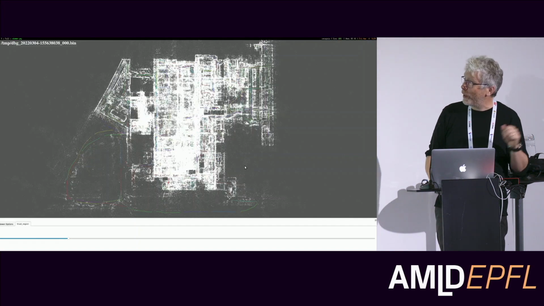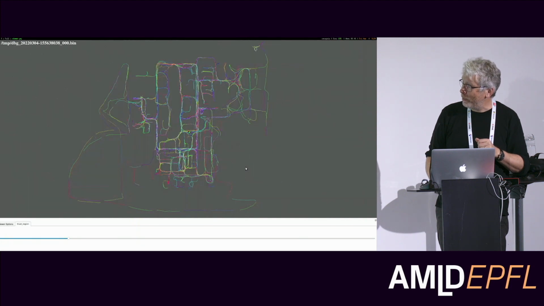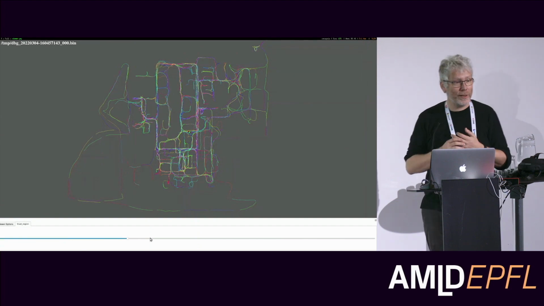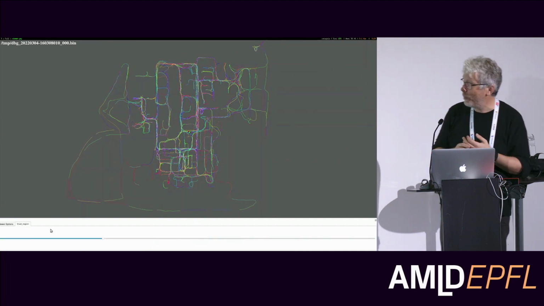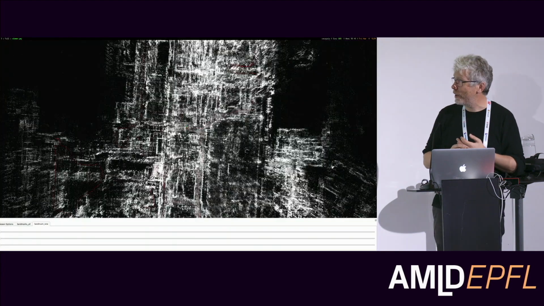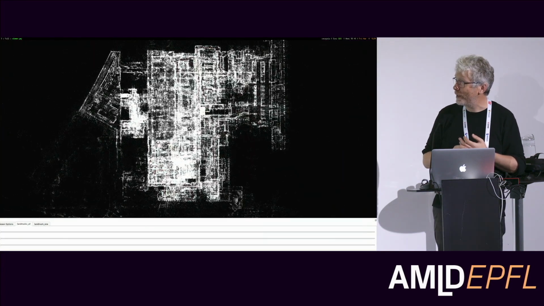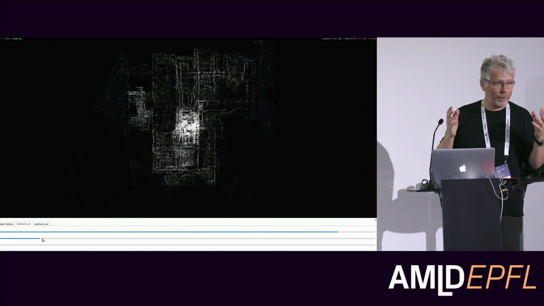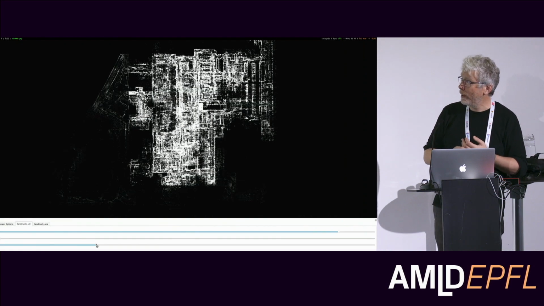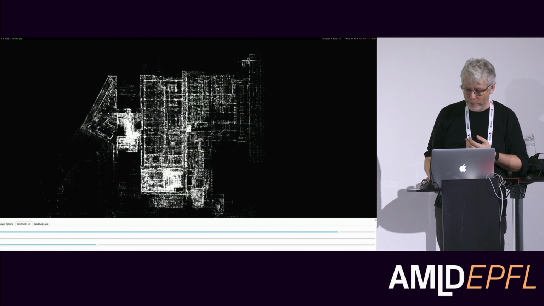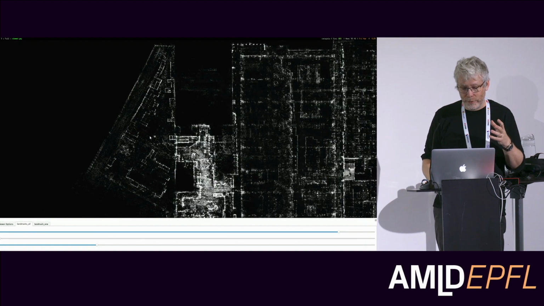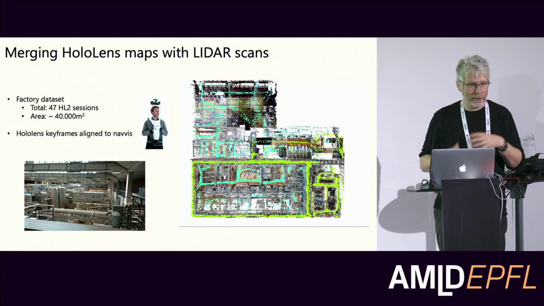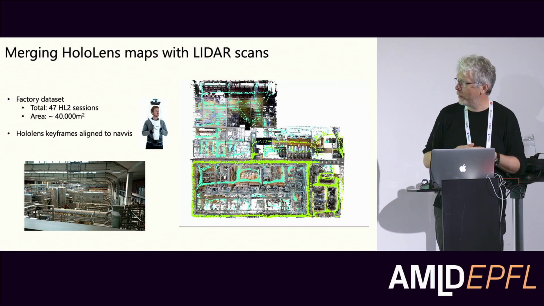Let me show you one example here of a really big space. There's a factory here somewhere in Switzerland. We just walked around with HoloLenses, 10 people walked around for a few hours, amongst the whole space. And all of this got automatically puzzled back together into one big consistent map of the environment that you see illustrated here. If you have that, you can also merge that together with other mapping devices.